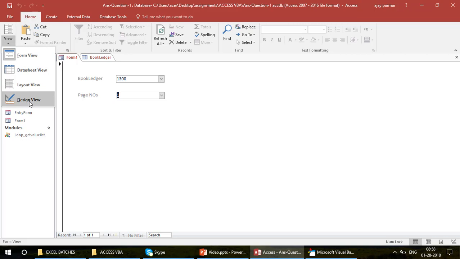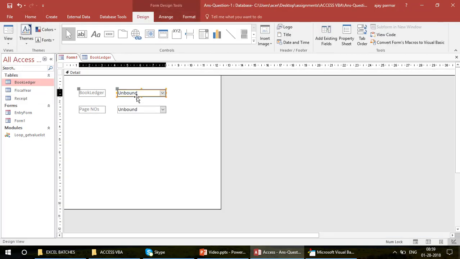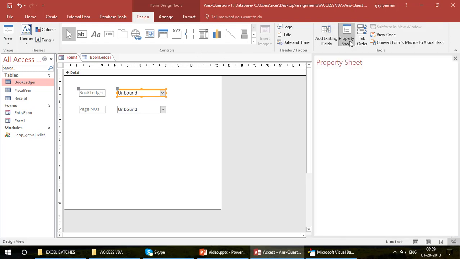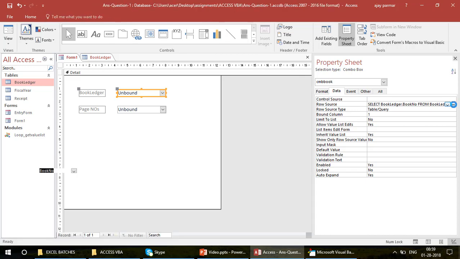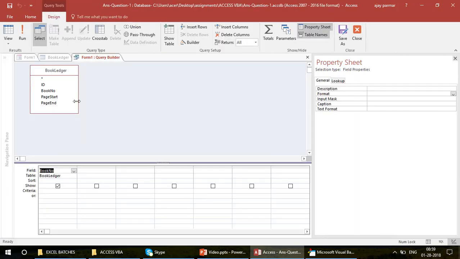You go to the design view of this, obviously, because we want to go and put the coding here. When you select this combo box, let's go to the property sheet of this. In the property sheet, you see what I have done in this data tab, in the row source property: I have made a query. What is a query? When you click on this ellipsis button, you have this query which you can make.